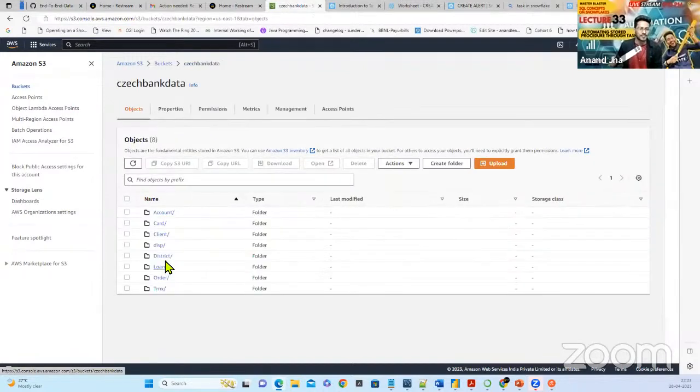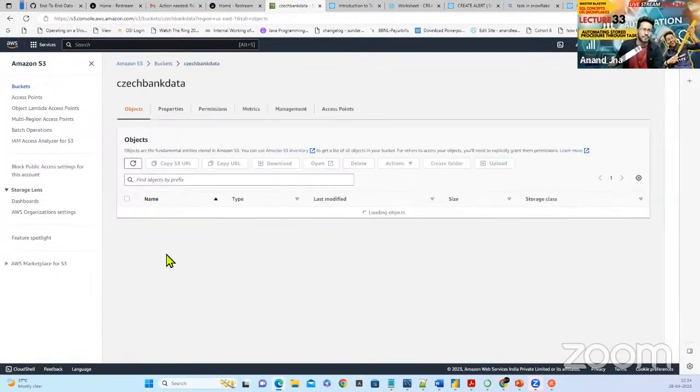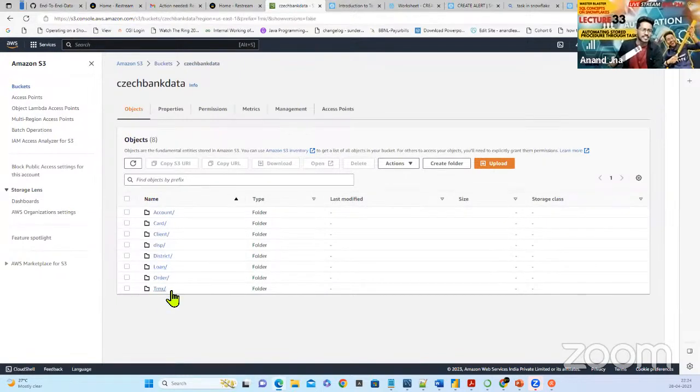Right? So this I have uploaded. These are all static data. These are all facts tables. All the static data is there. Correct? And then this is the table I'm uploading.